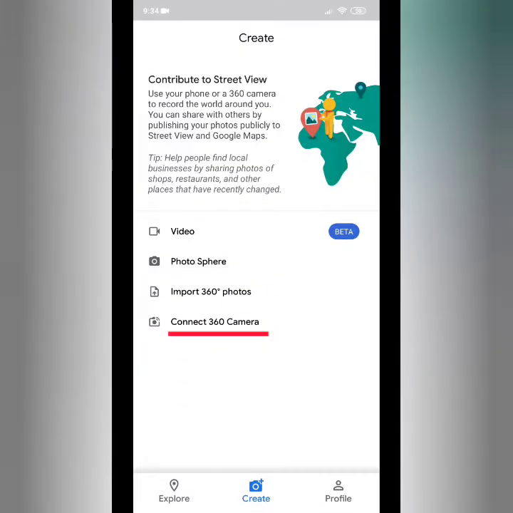So go for the last one, connect 360 degree camera. This means that there is a separate camera which will connect to your mobile and capture 360 images, and it will be saved in your mobile. That instrument I don't have. Next we go to import 360 photos.